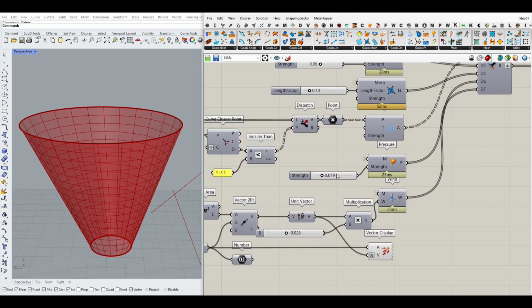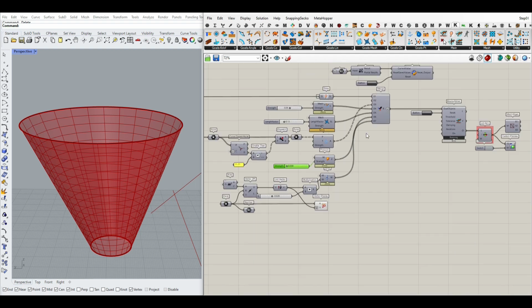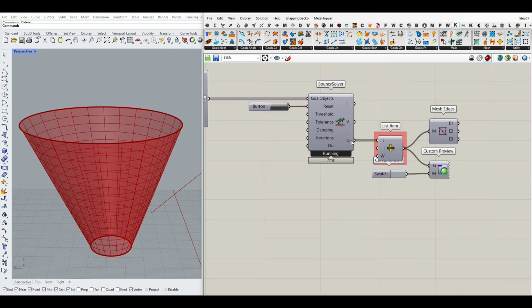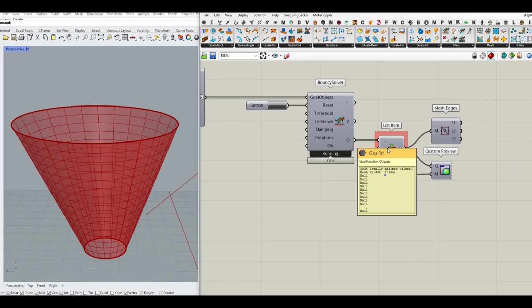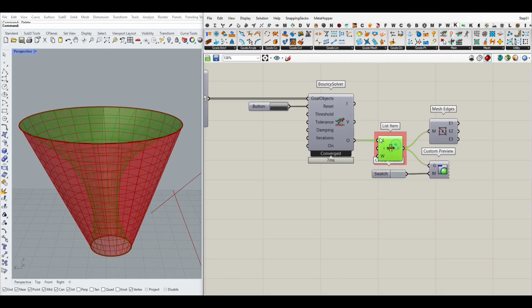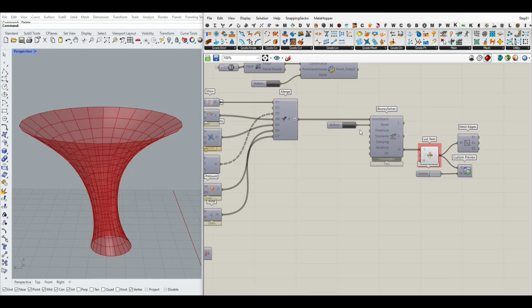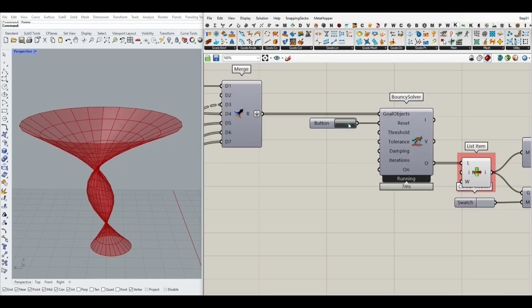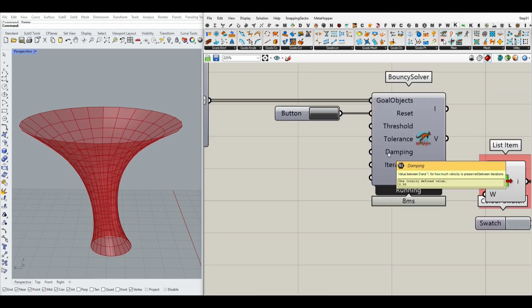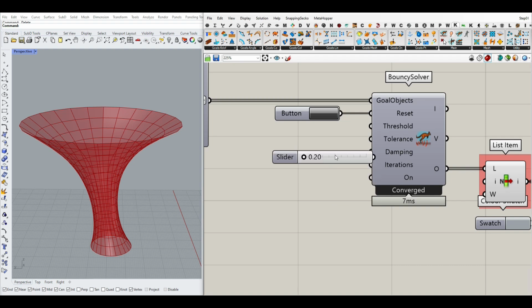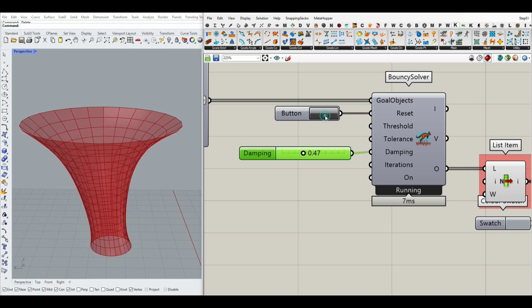So let me put this pressure to 0 and reset the simulation. Here you can see that we will have the mesh and we can pick it up with this list item. I'm going to turn that off. If I reset the simulation, you can see the output here. If you want the damping to be a smaller number, you can say, for example, 0.2 to 0.99. And that is going to give you slow animation.